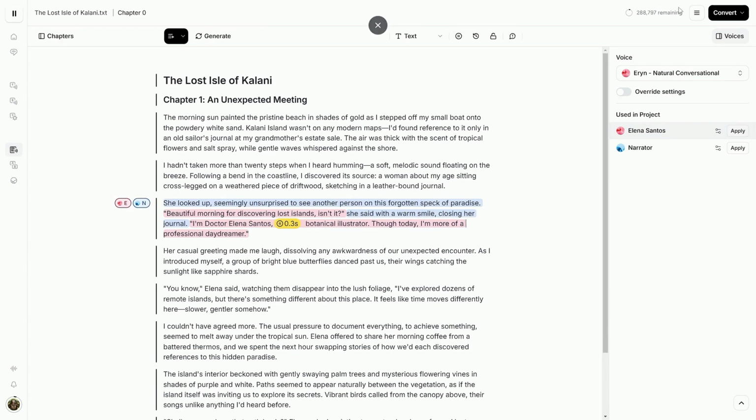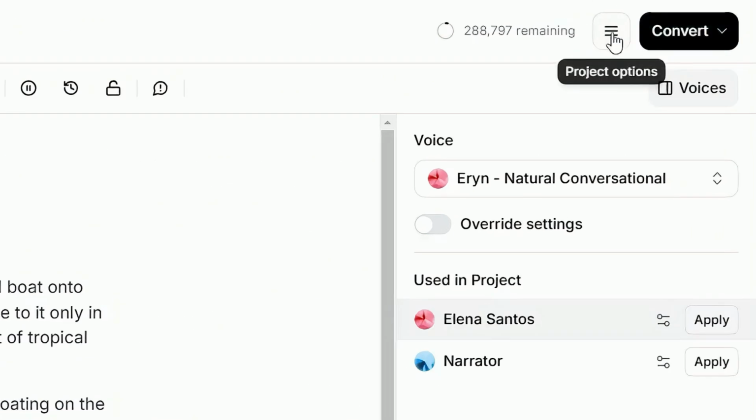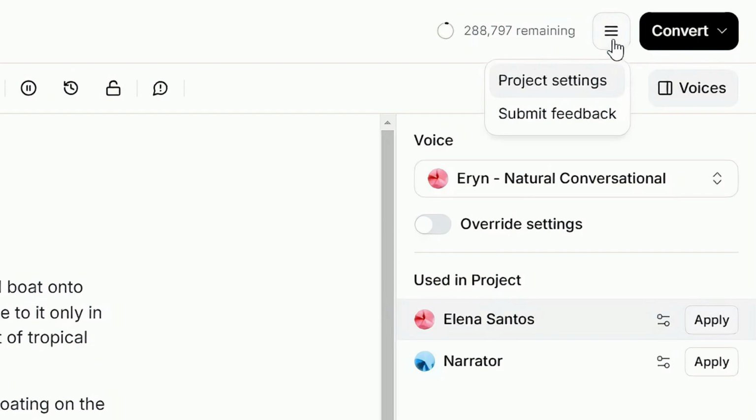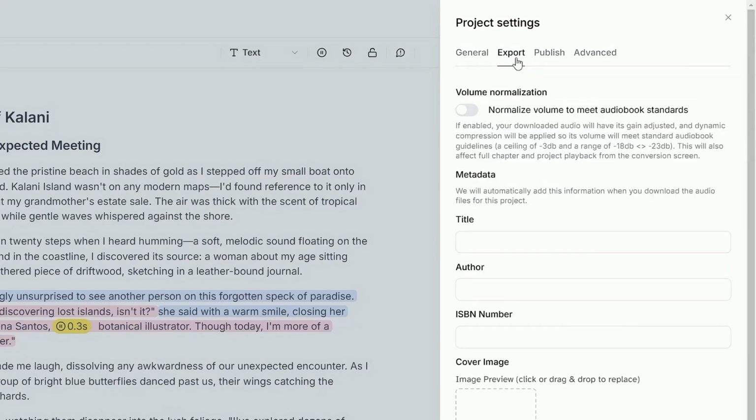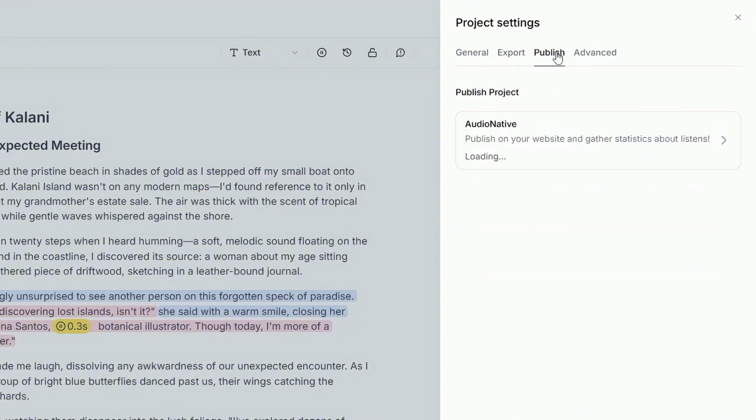Before you export, you might want to come up here right next to convert, click on the little hamburger icon and take a look at your project settings. It has the general settings that we established in the beginning, but then under this export tab, you can toggle on the normalize volume. You can add metadata like your title, author, and other things. This publish tab is for audio native if you're using that to publish audio directly to your website.